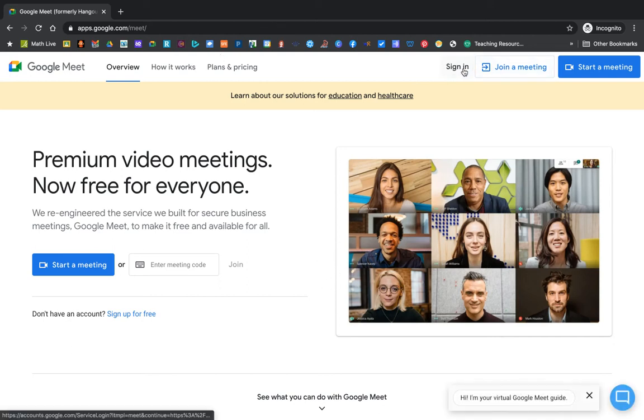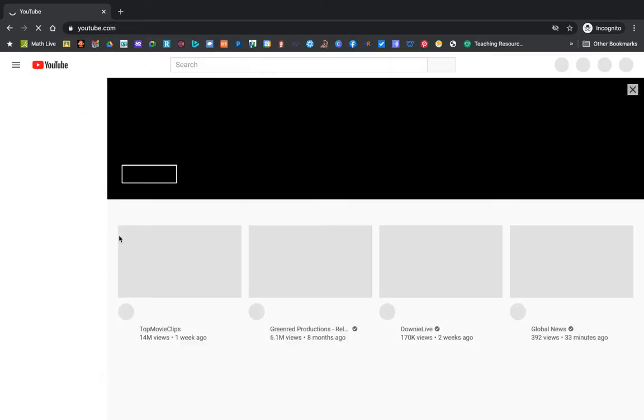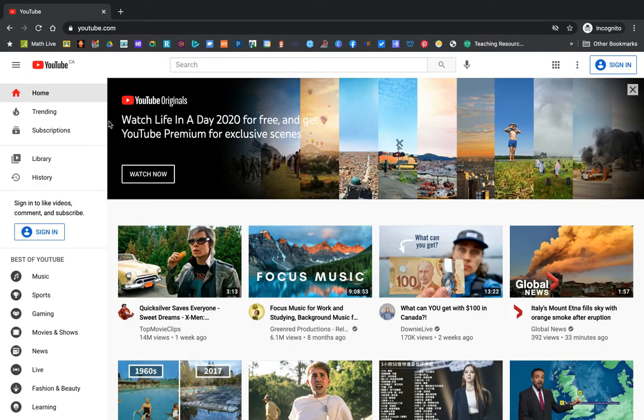You'll have to sign in with your own Google, or you can sign into your Google Classroom and get to Google Meet that way. Or if you're trying to present your screen, you can show students things from YouTube, and not have to worry about any of your previous searches coming up in the background.